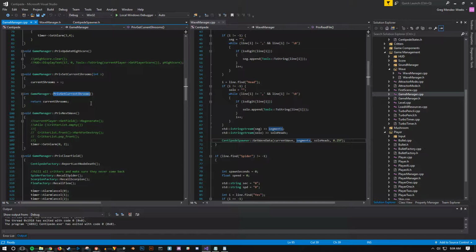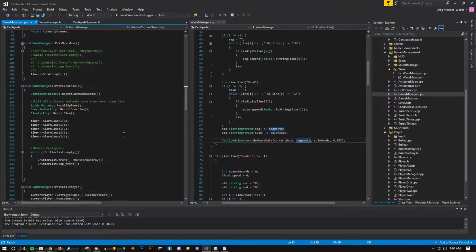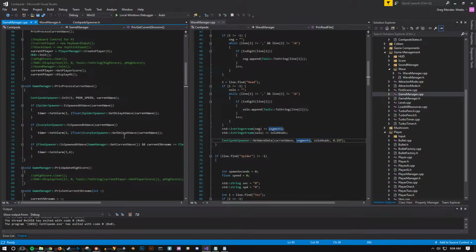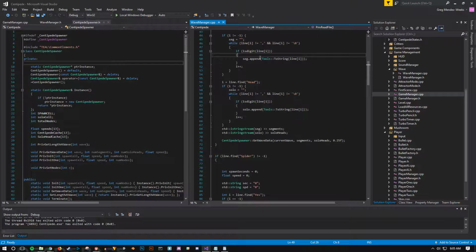So when the last centipede node is killed, and I actually have a list in the game manager keeping track of all the current centipede nodes. It's not the centipede spawner that's doing that, because I found this was a little bit easier. So when the last centipede node in the wave is destroyed, we're incrementing the wave, calling process current wave, and then it's just pretty much going through all of that data that we got from the file.